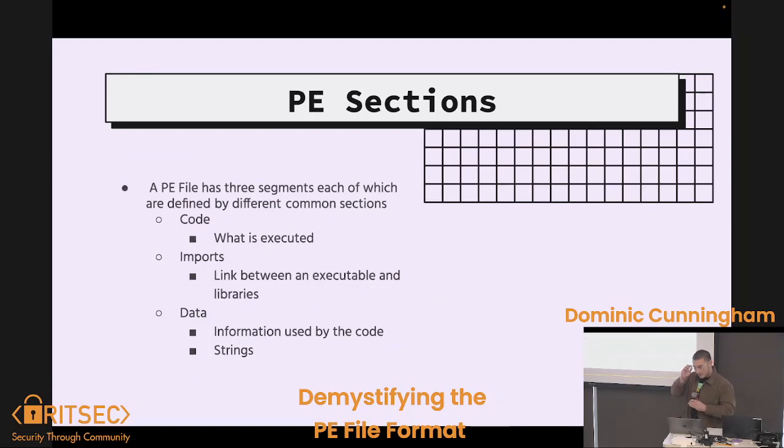So your PE sections contain all the actual execution data for your file. So things like the code itself, what the assembly looks like from the compiler. You also have all of your imports, which will be controlled by whatever your linker is, to link between these executables and these libraries to execute these functions. And then you also have all of your data. So whatever information is used by that code, things like your variables, etc., and your strings.